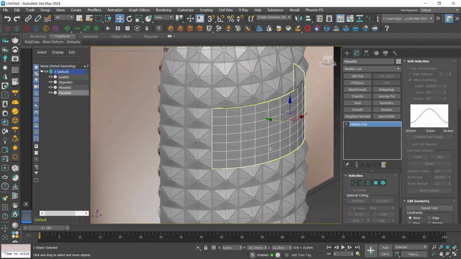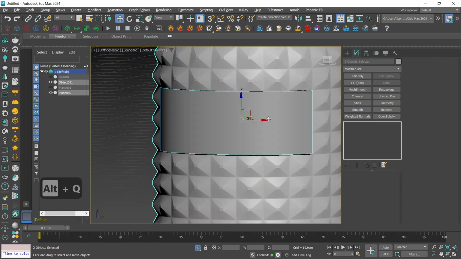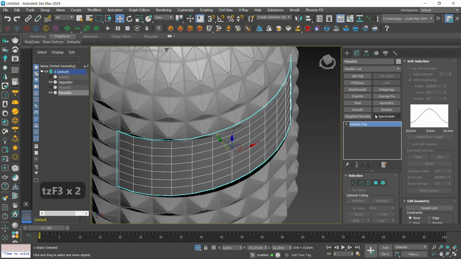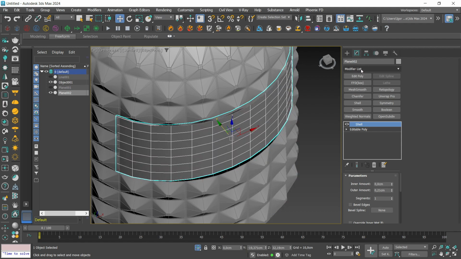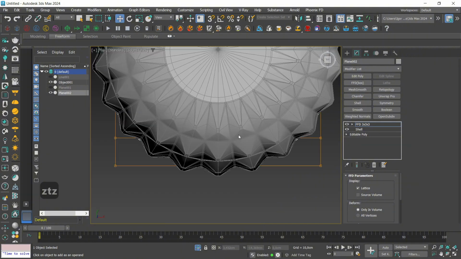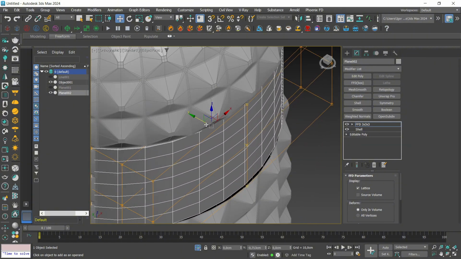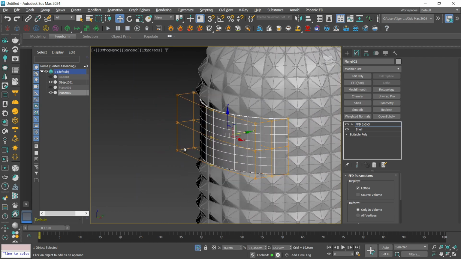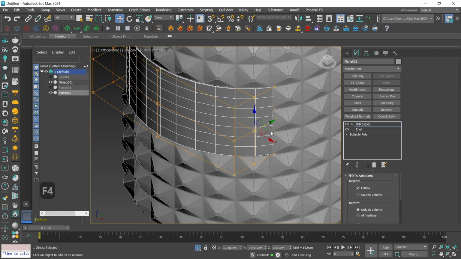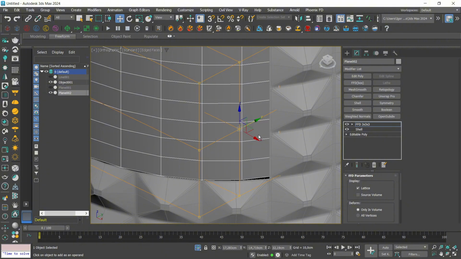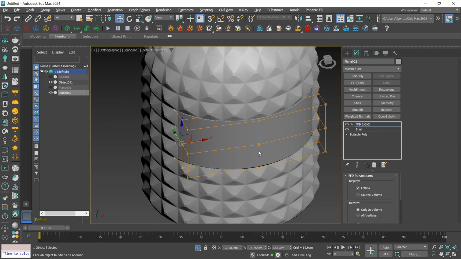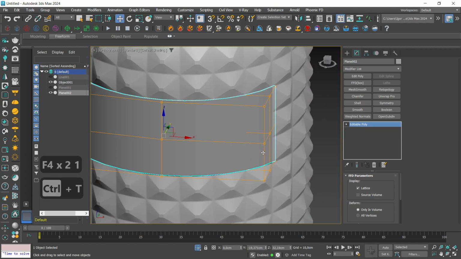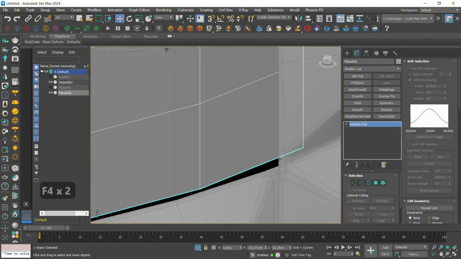Returning to the detail, we will position it further inwards and then apply a shell to give thickness. Add the FFD 3 modifier to adjust the curvature in the center of the detail and also at the ends. We convert it to editable poly, and in the glass we'll add thickness to the edge so that it fits better with the detail.